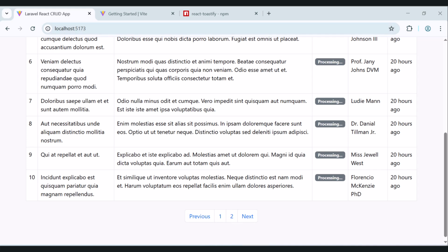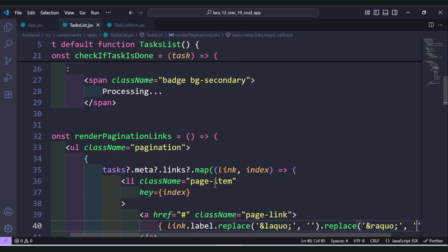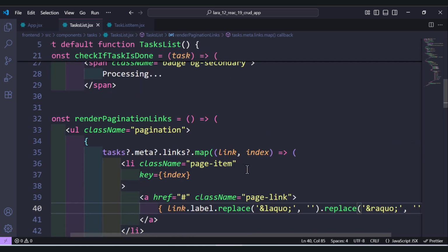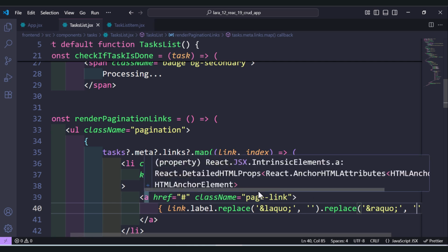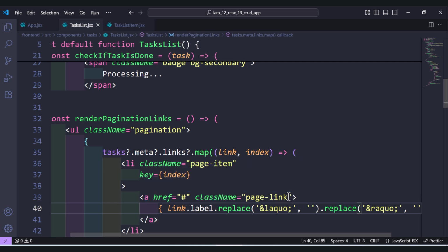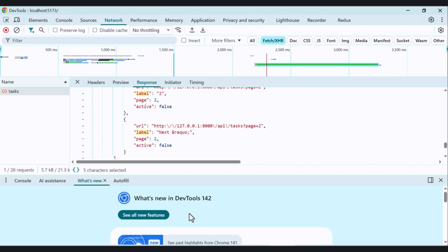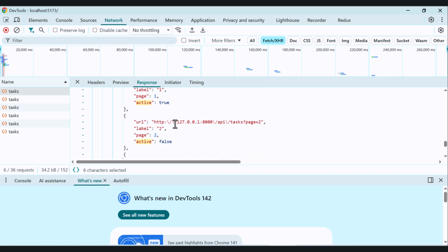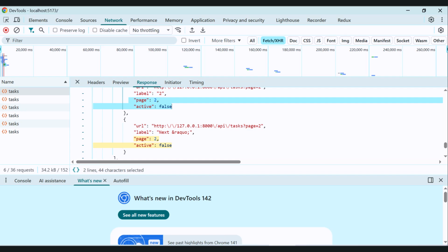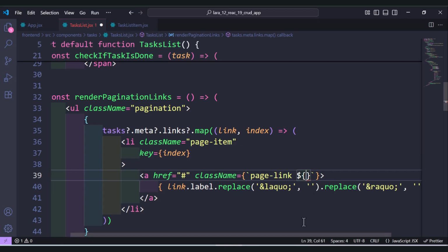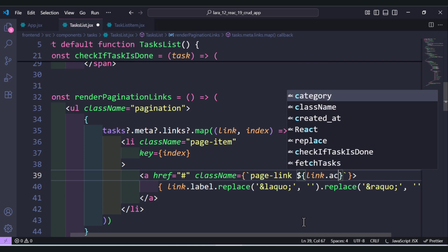So we need to add the active class. And to add active, we have this class here, not the one inside li, but inside our link, which is page link. So let's remove it. And we need to use the backticks. So we can check for the class. And as we have seen, the link has the active class. So here it's true inside the first page, here it's false for the other pages. So here we need to check if the link has the active class.